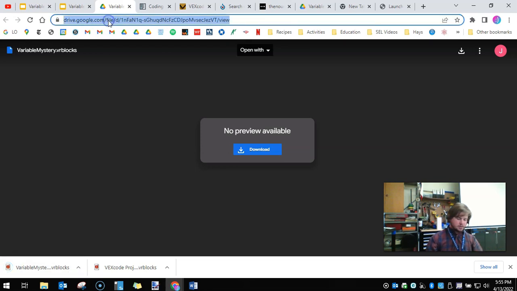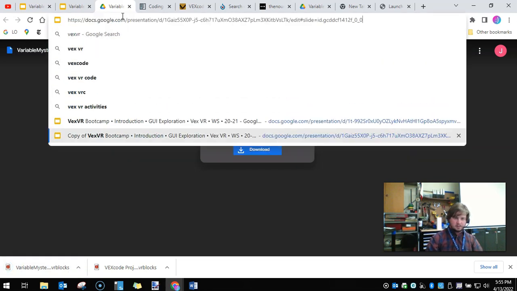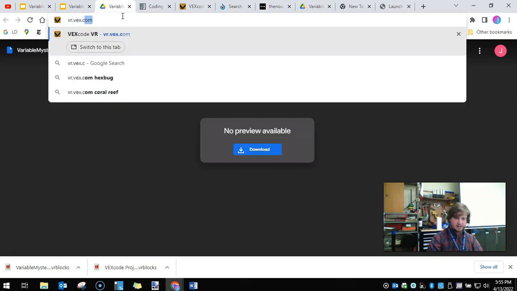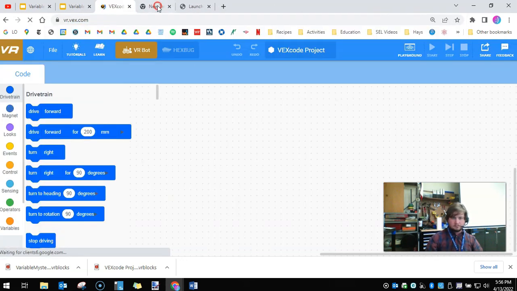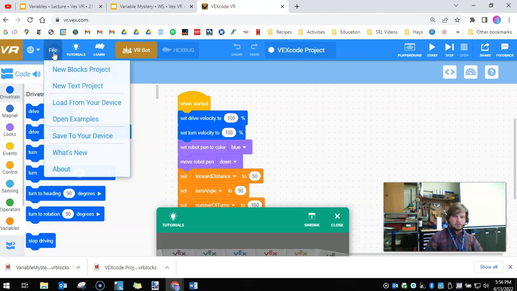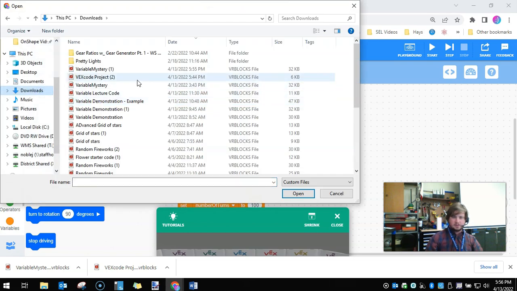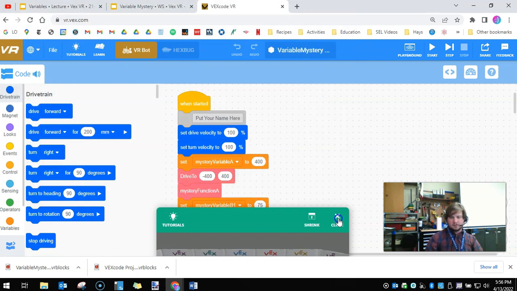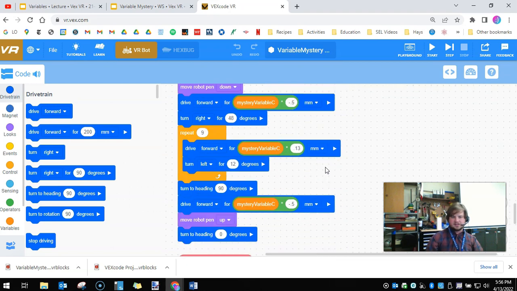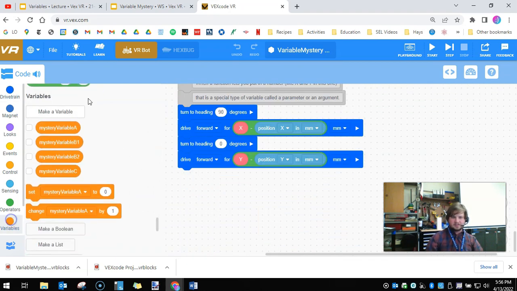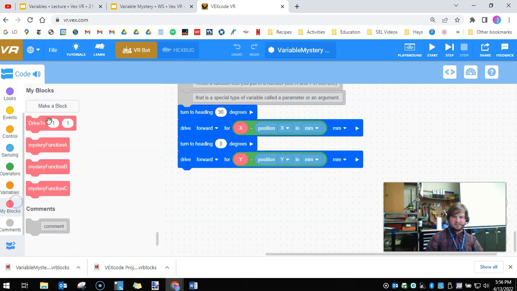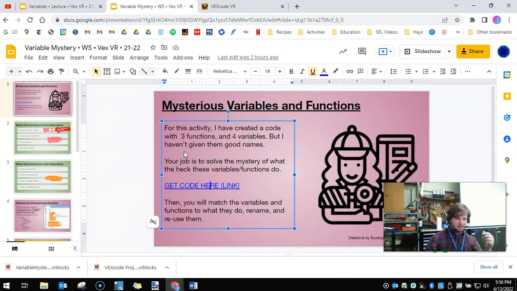The next thing you're going to do is go to vr.vex.com, and we're going to load from your device, go to your downloads, and it should be up at the top somewhere, variable mystery. And you should have all this code with all these mysterious variables and mysterious functions. I try, guys. I try and make it interesting.